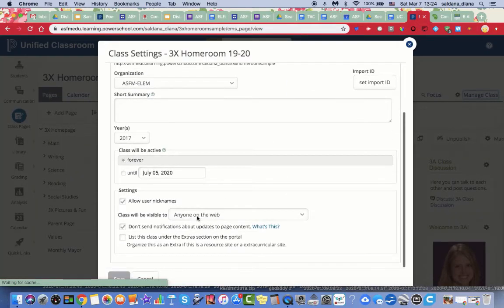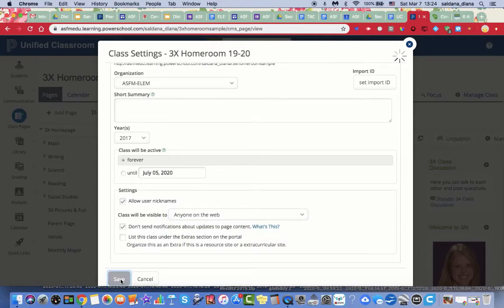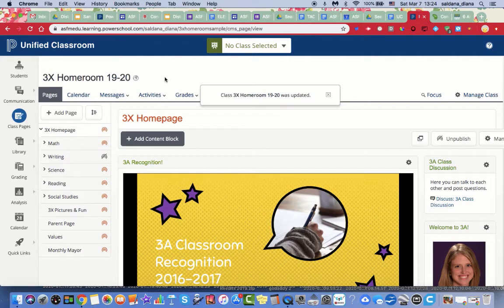scroll a little down, and in this part where it says your class will be visible to, it's usually set to people in the class roster, but what we're going to do is change it to anyone on the web. So when you share this page, all you do is take the link, and it'll be view only, and anyone that has the link can view, just like a Google Doc in which you make it view only. And it won't require any login or anything special.